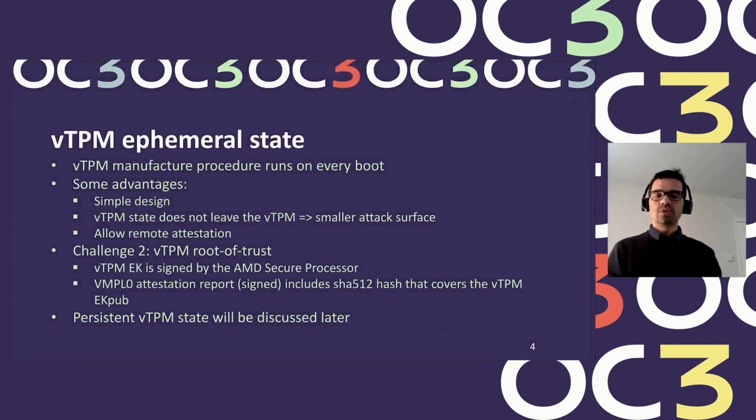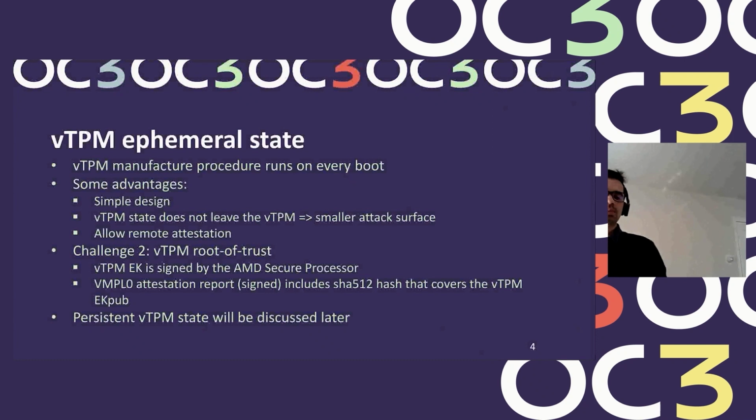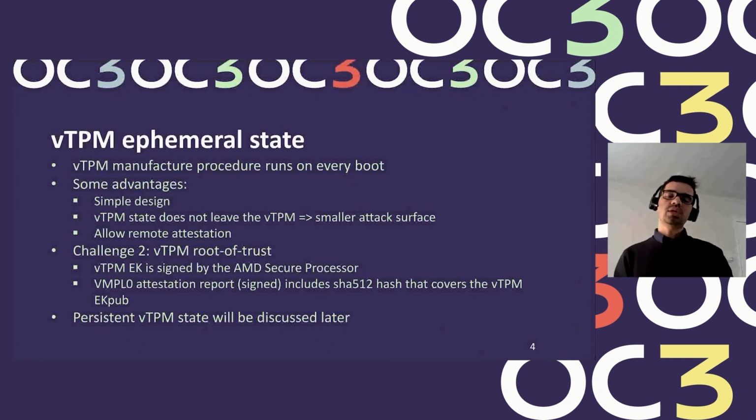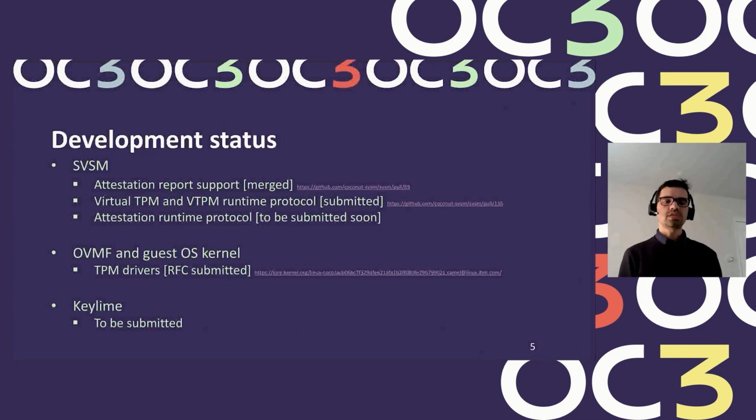Depending on the use case, we can use other approaches, and Oliver and Stefano will discuss more about the persistent VTPM state later. For the development status, in the SVSM, the support we need to request an attestation report to the AMD secure processor is already merged.